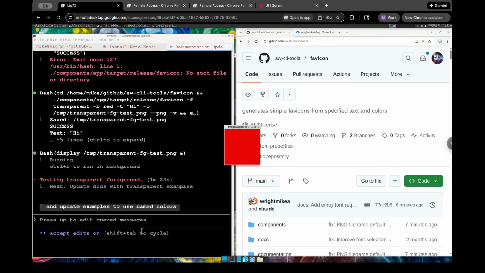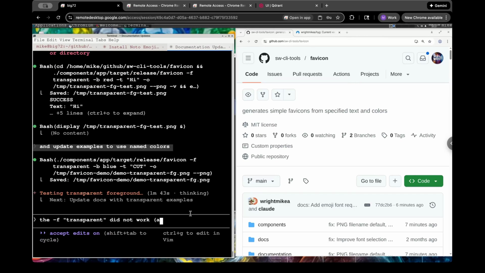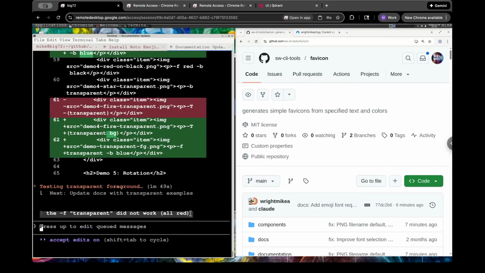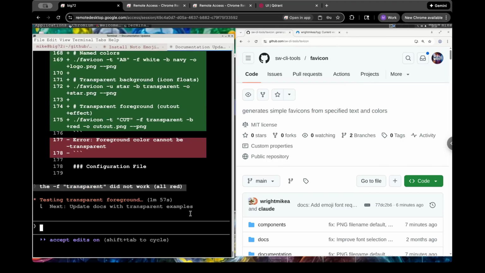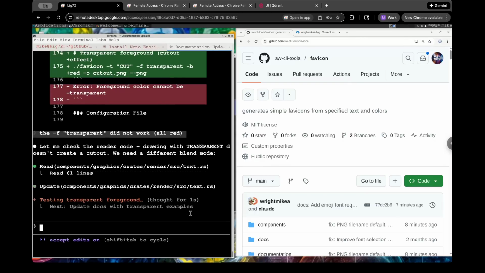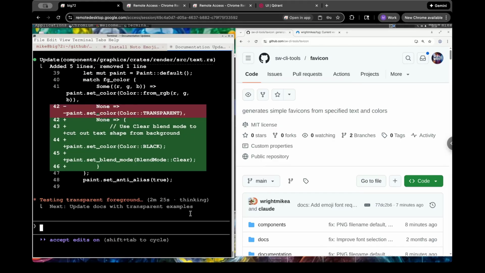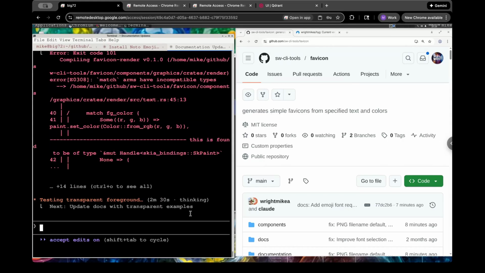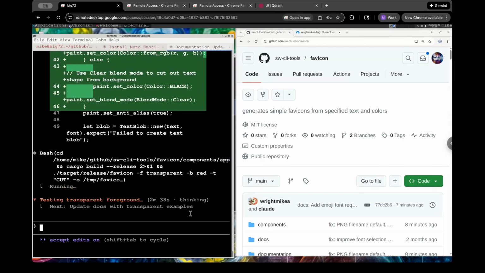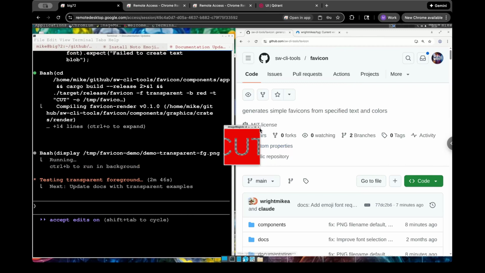Displaying the transparent foreground result. Shows solid red square. Display failed, so I point out the issue. We now run the new test. Note that -F transparent does not work. Still updating docs, shows error message. -F transparent causes an error. Still implementing. Still in the middle of implementation.